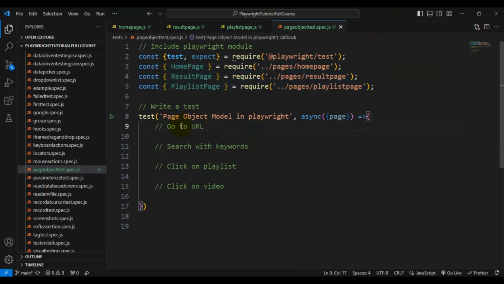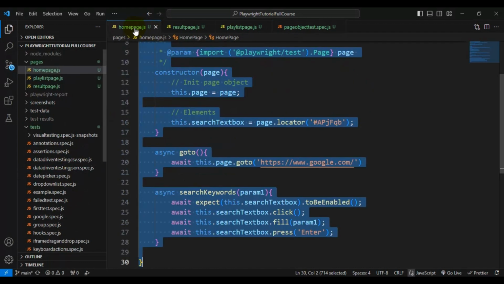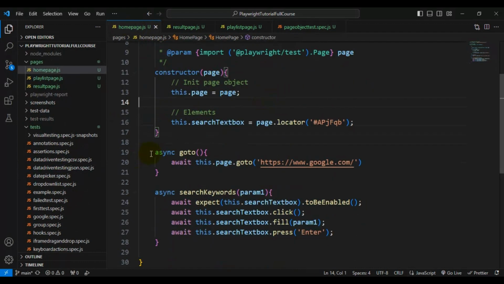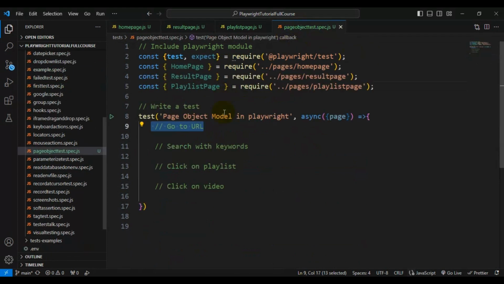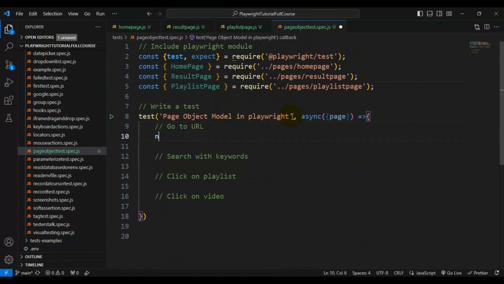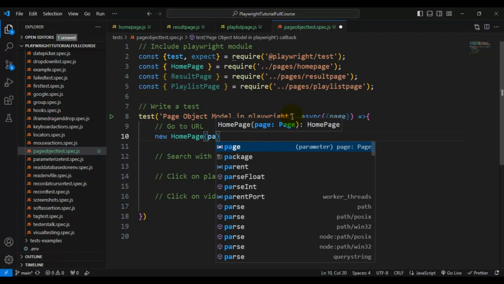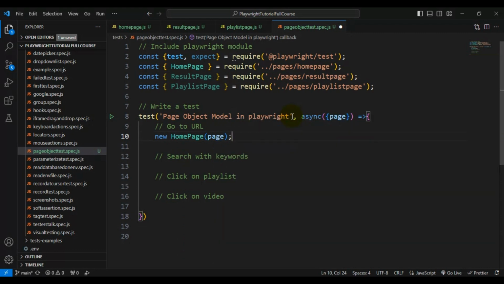Now firstly we have to navigate to the URL, right? So this navigation method is implemented inside the home page. If you look at this one, in line number 19 we have implemented a method called goto, and inside that we are navigating to the URL. To use this particular method, I need to create the object of this particular class. So here I'll say new followed by home page. This home page constructor is accepting the page as the parameter. Simply pass the page as a parameter. Then we can assign it back to one constant variable.